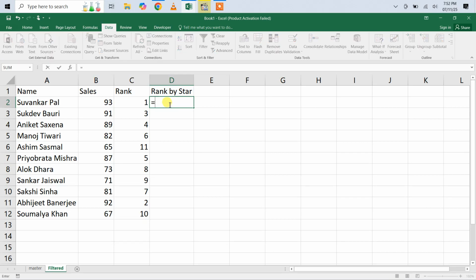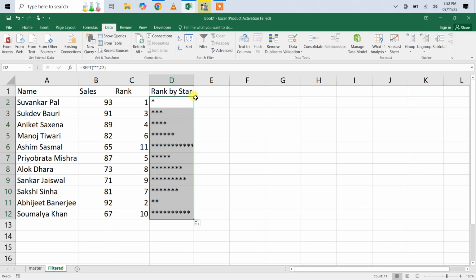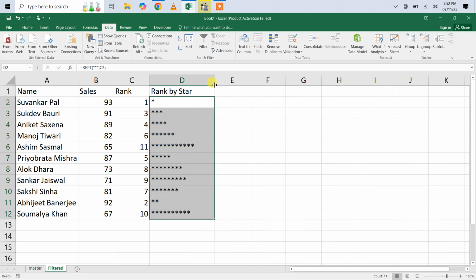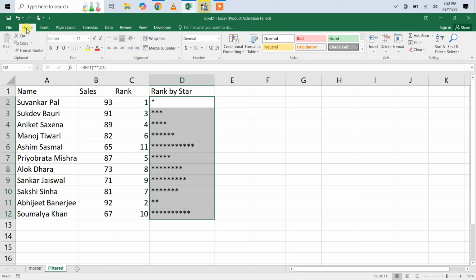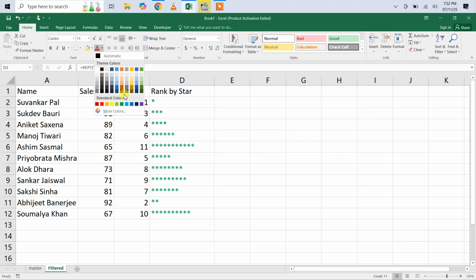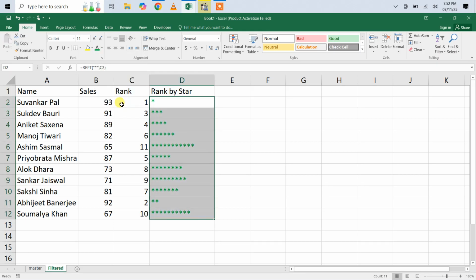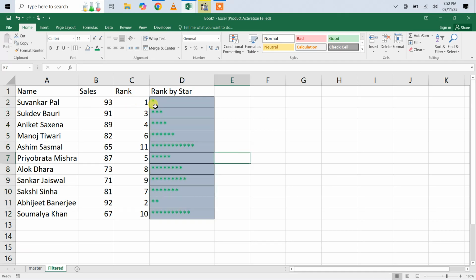Now we'll be using the function REPT, and the text would be star, and the number of times would be this one. Let's hit enter. So that's the ranking of the employees based on their sales data. You can just format this particular cell. Maybe I'll be giving a color of green, and a fill color of light blue, and I'll be applying all borders. So that's the data. So number one, that's rank by star.